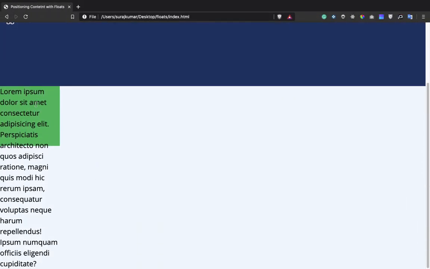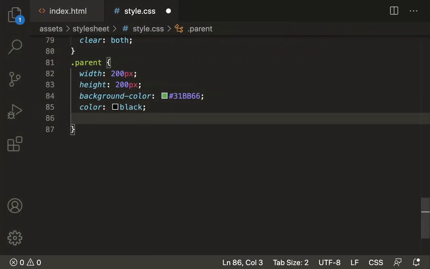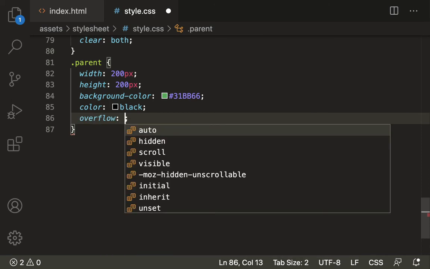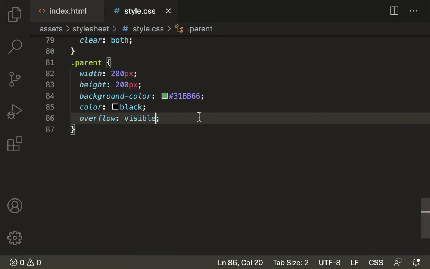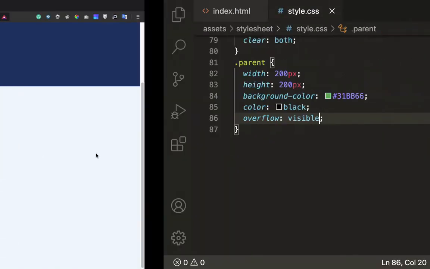Alright, now we can see that these texts are overflowing this parent container, because the parent container is not able to contain large number of text inside it. So that's why overflow property comes in handy. The overflow property accepts a few different values. For example, the first value, overflow visible. This is the default value. So if you check out the result, you will find no changes here.